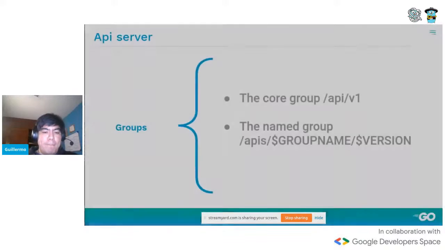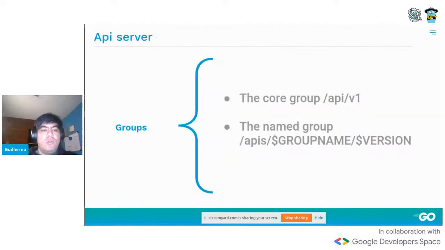Well, we have also groups. An API group is a collection of kinds that are logically related. For example, all batch objects like a job or scheduled job are in the batch API group. There exist several types of groups. For example, here I demonstrate two, the core group and the naming group, that we will play around with in the code later.